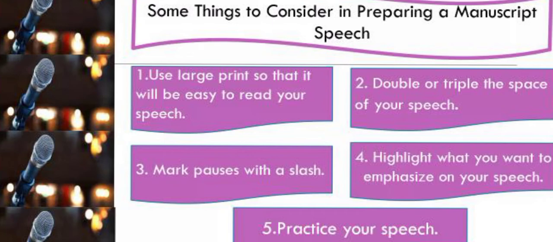So maybe you have to make use of a bigger font size so that it will be easier for you to read it. Number 2, double or triple the space of your speech, because it's easier to read when you make big spaces in between. Number 3, mark pauses with a slash. In this manner, you'll be guided when to stop, when to pause. Number 4, highlight what you want to emphasize on your speech. You should be able to make it in bold letters, or maybe you can color it. You can make use of a highlighter so that you'll be able to emphasize that part of your speech.